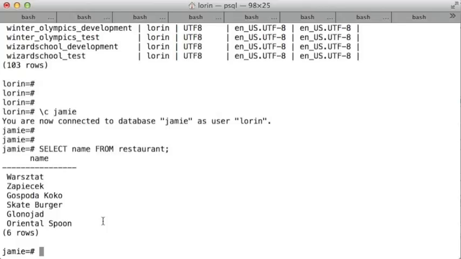I want to know, Lauren, what is your favorite one? Oh, I like the skate burger. Just because you can pronounce it. Okay, that's true, it doesn't count. You're right. So what's your favorite one? How would you pronounce the fifth one? Glonajad. It's Glonoyad, yeah. Glonajad.